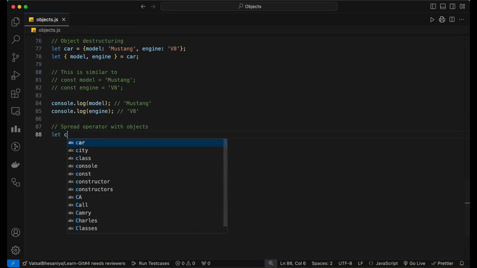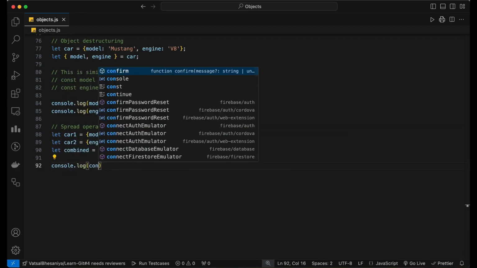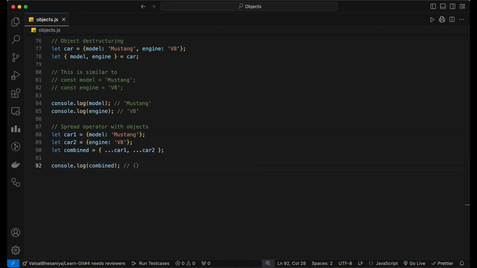Spread operator with objects. The spread operator can be used to copy properties from one object to another or to combine multiple objects into a new object. Here we are defining two objects, car1 and car2, with properties model and engine respectively. Then we create a new object named combined in which we merge the two objects using the spread operator.